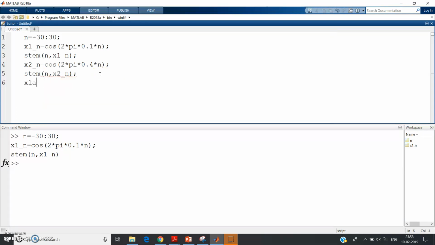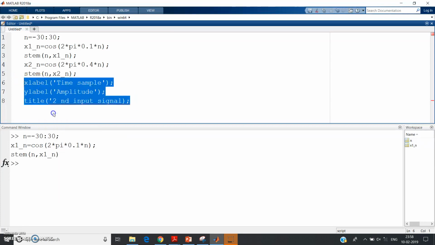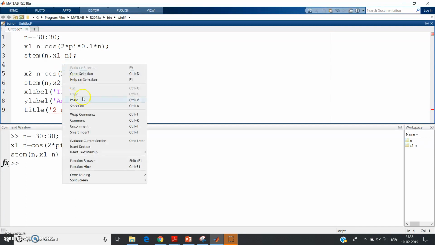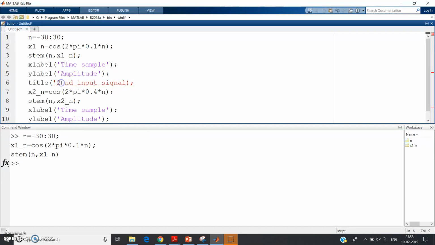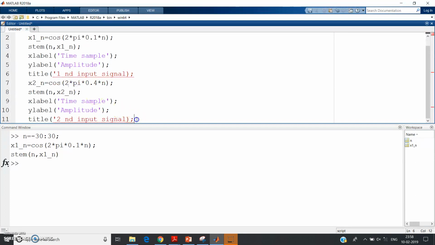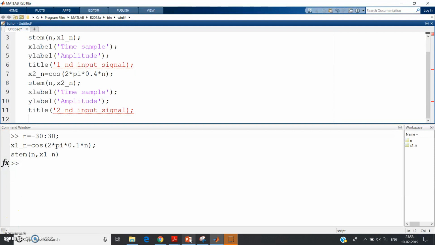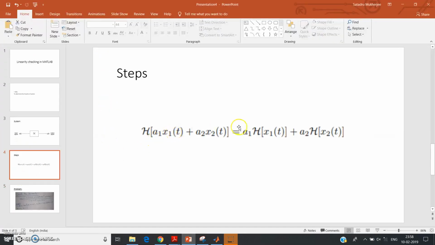Okay, so x label will be time sample, y label will be amplitude. Okay, and title is what? Second input signal. Okay, just copy this. I will make use of subplot later, but for the time being let us do the basic framework. So this is the first input signal. Okay, fine.